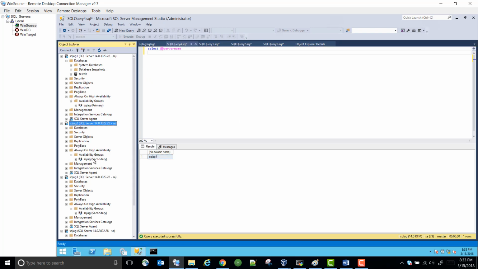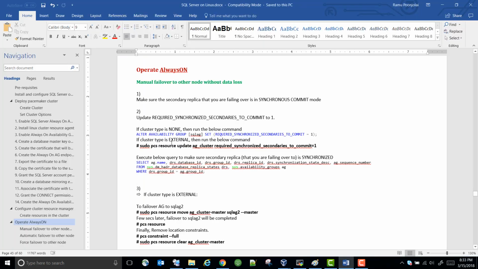You wanted to make this a primary, right? You are going to do some maintenance, or you do something on the server and you wanted to failover to the server. That is manual failover, right? When you are manually failing over, make sure these 2 nodes, these 2 replicas, are both in synchronous mode, not in asynchronous mode. Okay, that is one thing. We already did it when we set up the Alwayson. Make sure the replicas that you are going to fail over are in synchronous mode.